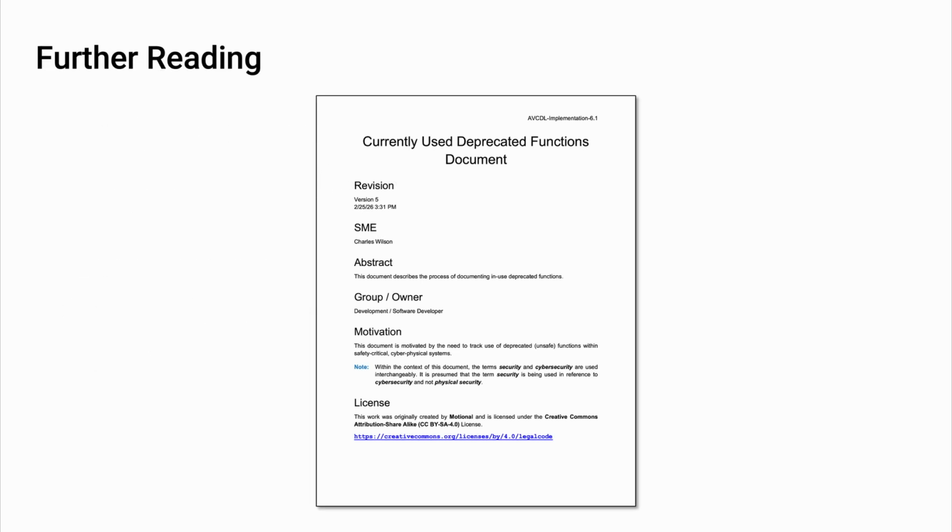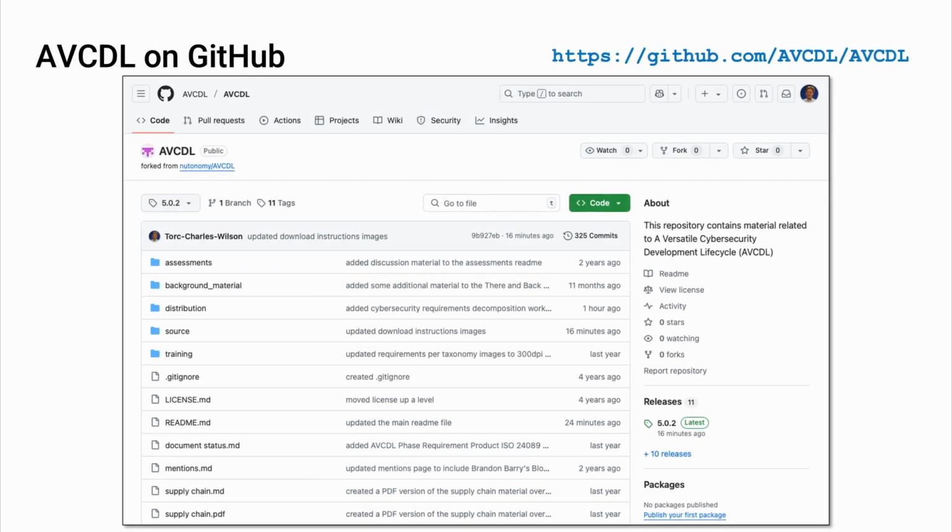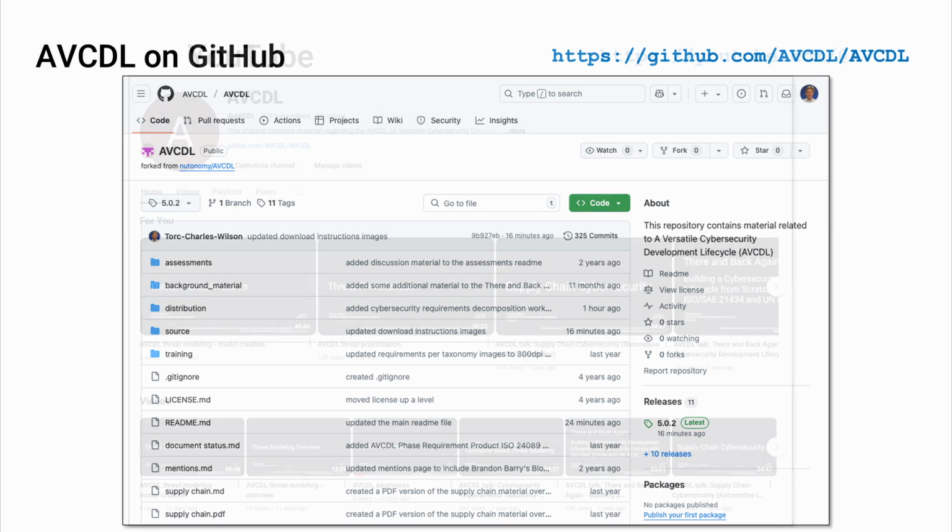For more information and to get a more in-depth set of references, the currently used Deprecated Functions Document, secondary document, is available in the AVCDL GitHub repository. All AVCDL materials, both in source and distribution forms, are available on our GitHub site, as shown here. Because of the size of the repository, it's recommended that you either clone the repository or download a zip archive of it if you're not familiar with using Git. Instructions for downloading a zip archive are linked to on the repository's front page.